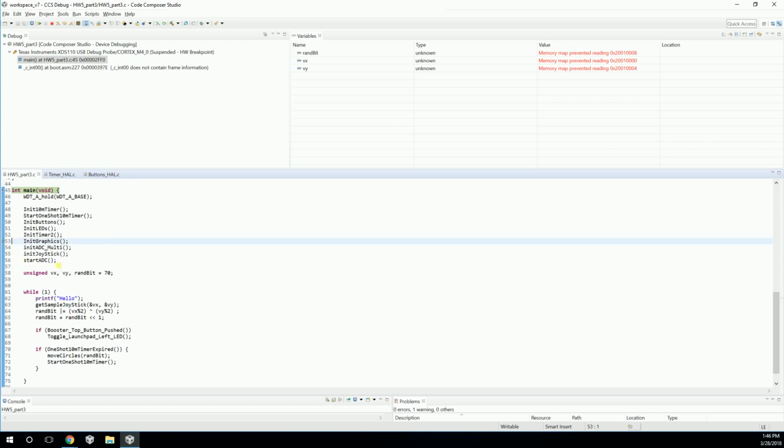This is a breakpoint. What will happen when I resume my code is it will continue to run my code in its entirety until it encounters one of these breakpoints. And when it does, it will halt at this line and not execute the line of code that the breakpoint was set at. Let's see this.